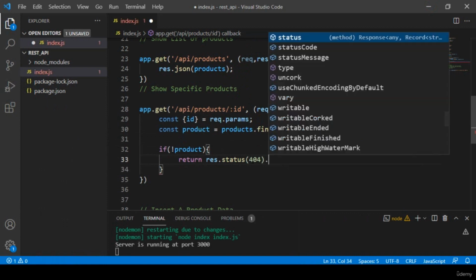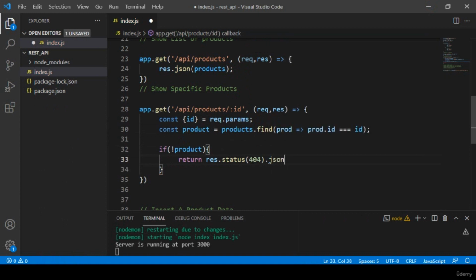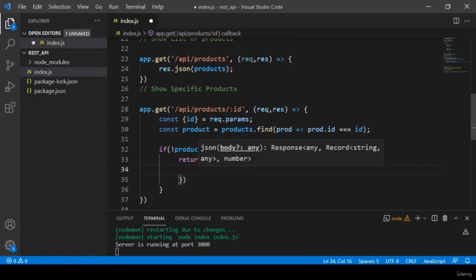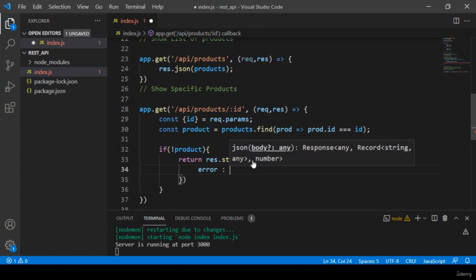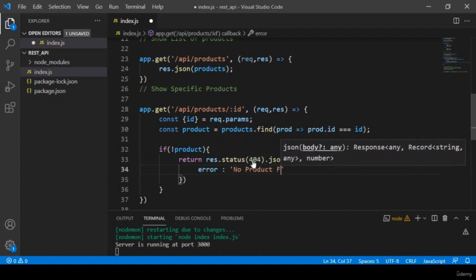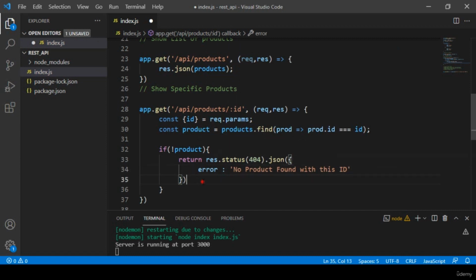And also here we have to pass some JSON data, because only JSON data is supported. I simply pass one JSON data in here. Like here I pass it as an error. Okay, I name it error. And into this error property I want to pass a message, that is no product found. Okay, no product found with this ID. So this type of error message will be displayed.